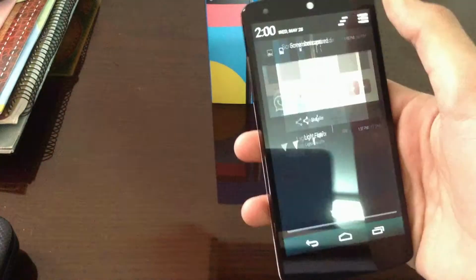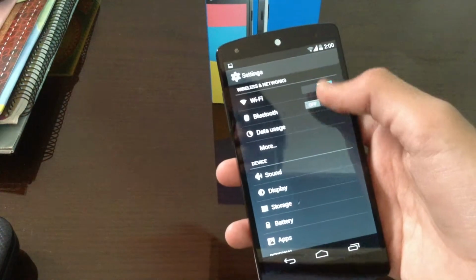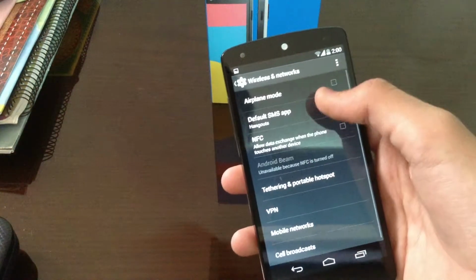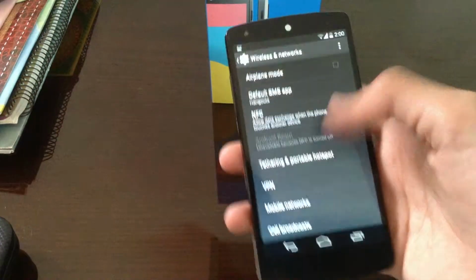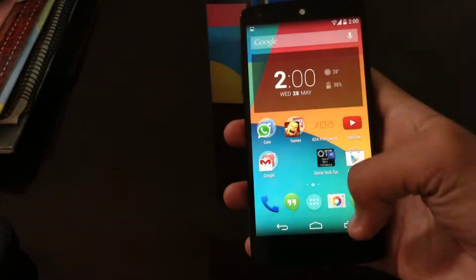And there's another new feature built into KitKat. You can choose your default SMS app. It's Hangouts by default.